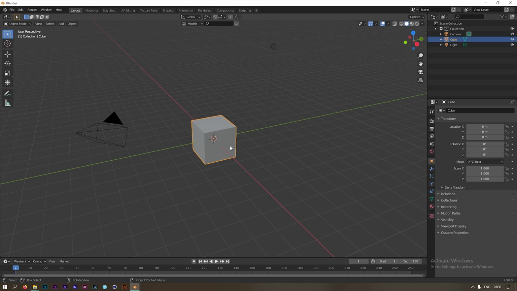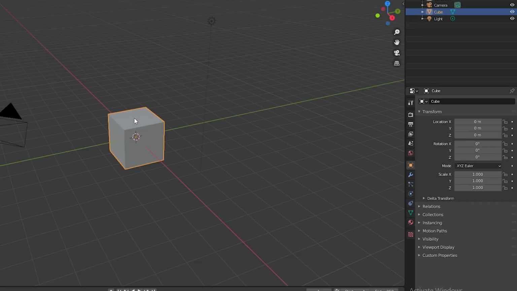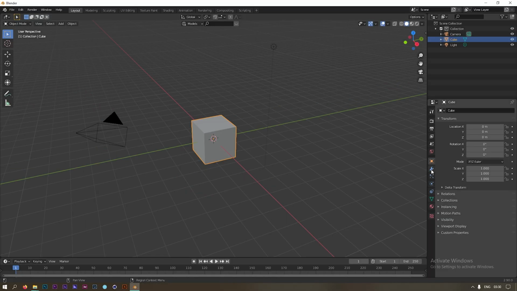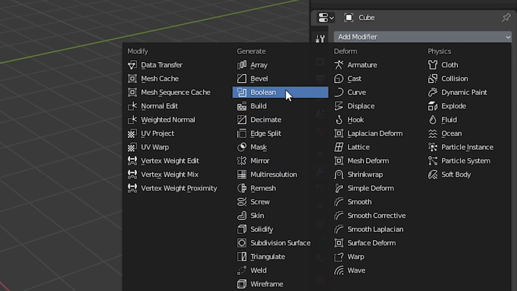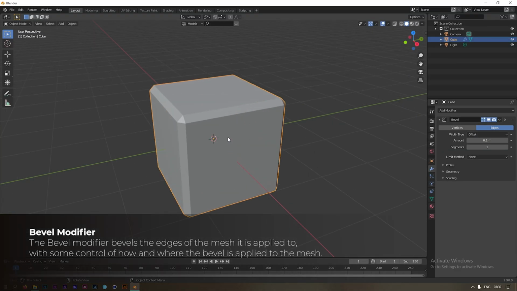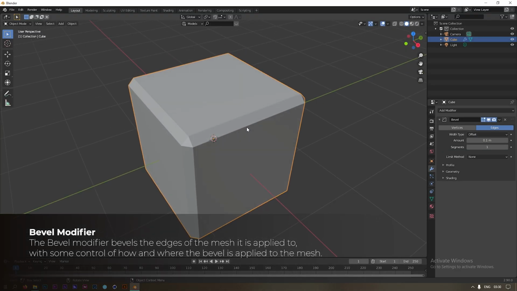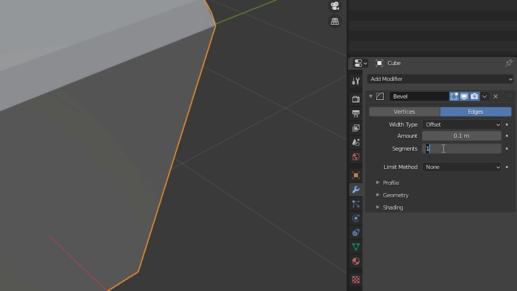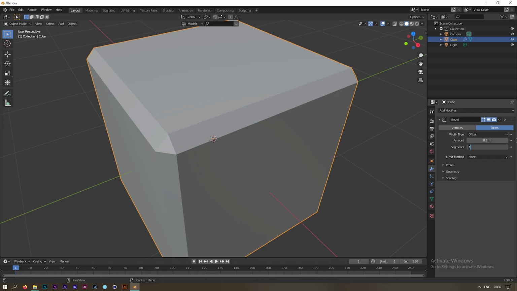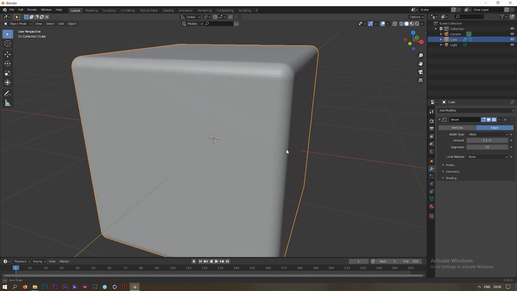Firstly, select this default cube over here, then go to your modifier properties, which is this wrench looking thing over here, and go and add a bevel modifier. So if I zoom in closer, you can see that what bevel modifier does is it smooths out the harsh edges of any kind of object. So as you can see, it is not really looking that smooth. So if you want to make this more smooth, you can just come over here in the segments over here, just make this 10. And now you can see that the corners are looking much smoother.